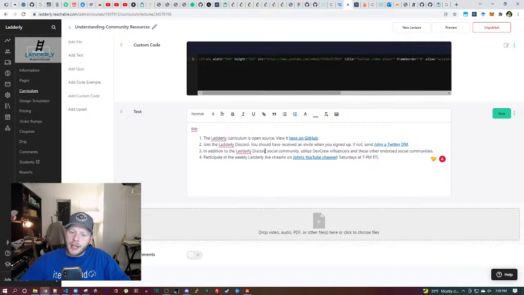Cool. In addition to the Latterly Discord social community, utilize devcrew influencers and these other endorsed social communities. I'm going to rephrase that. In addition to the Latterly Discord social community, utilize other endorsed social communities like devcrew and free code camp. Cool.